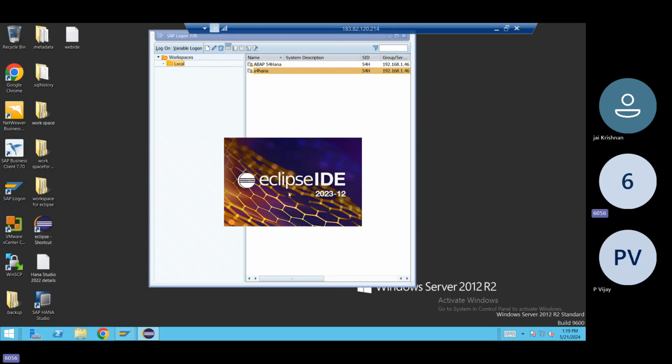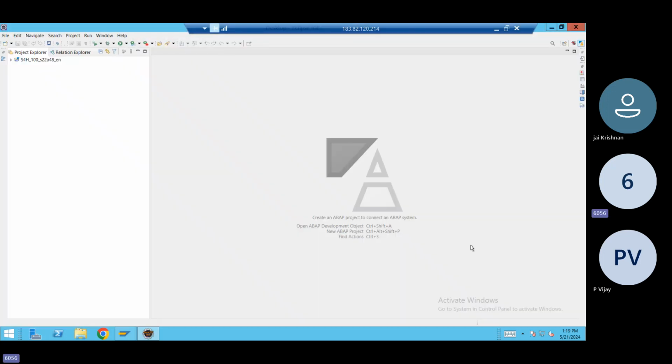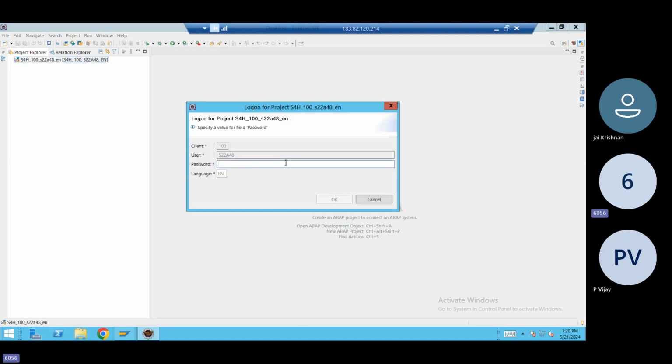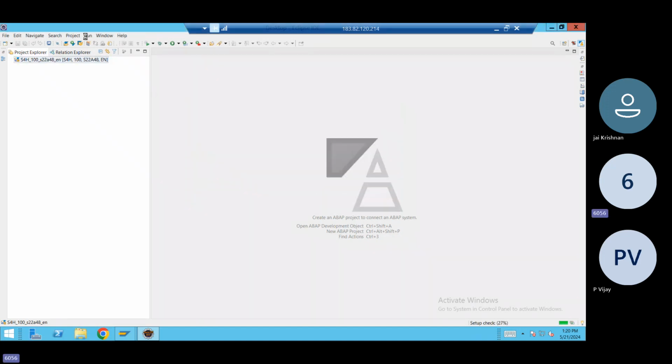When I open it for the very second time, it will just open my default perspective. See here, it just opened my default perspective. Now let me log on here and I'll say this as best. Like this, you have different other things also.